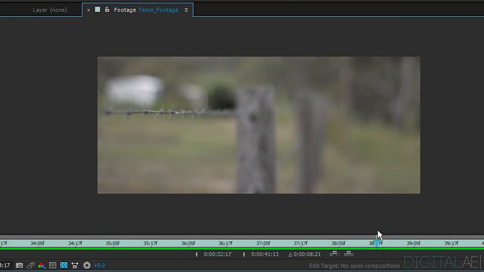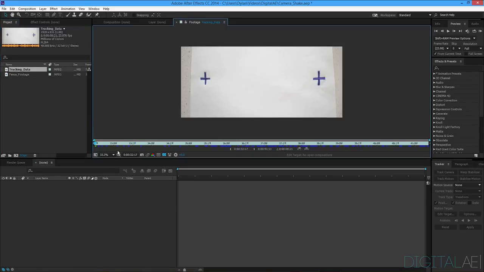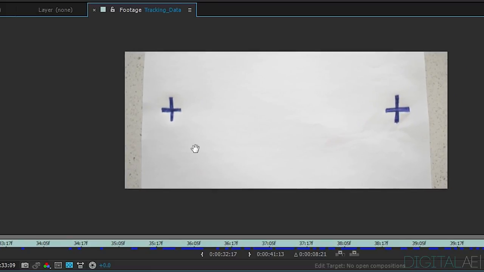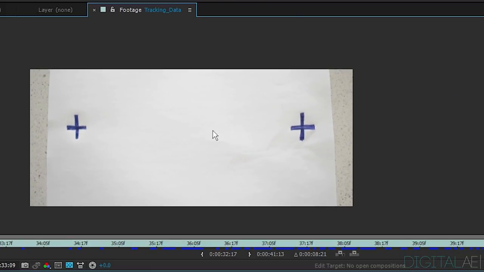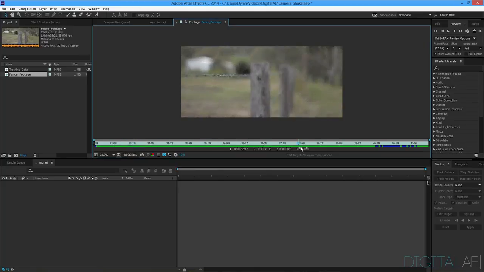So this is just some footage that I shot on a tripod, and the other piece of footage is the tracking data footage. I shot a piece of paper with these two crosshairs right here for me to track, and all I basically did was move my camera while filming it, making sure I got some nice camera shake, as you can see here, to track later. So basically this is the footage we're going to use to apply the track to that tripod footage.